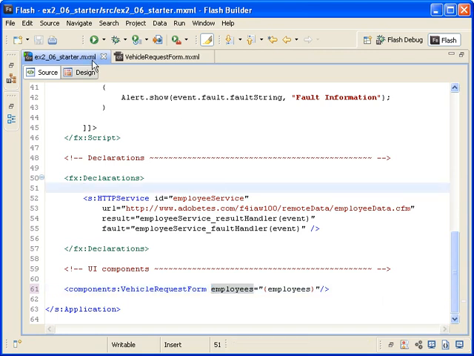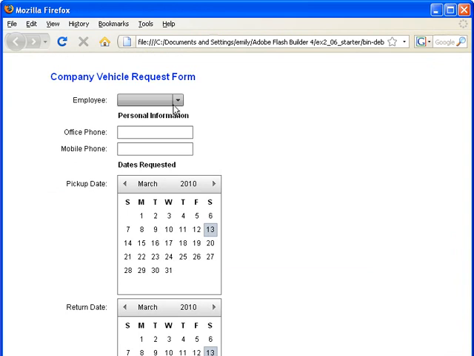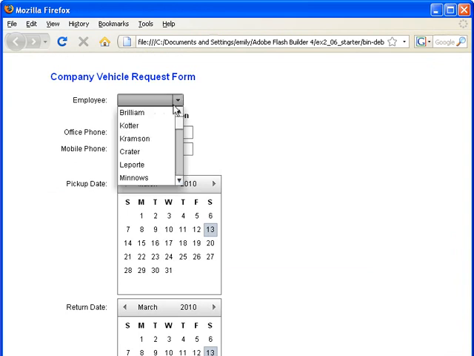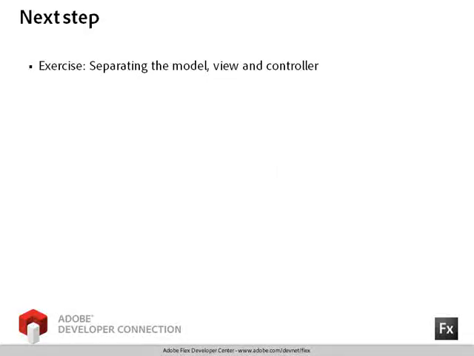I am saving the file and running the application again. When I select the drop-down list control, I can see now that it is populated with data. I have successfully implemented a simple MVC design pattern where my view is the vehicle request form custom component, my model is the data stored in the employees property, and my controller is the business logic in the main application file. For your next step, work through the exercise titled Separating the Model, View, and Controller.